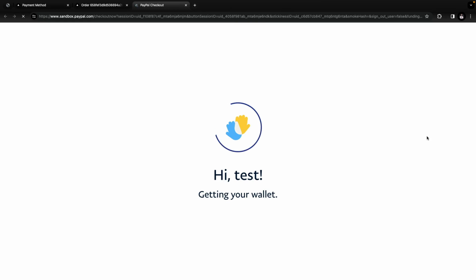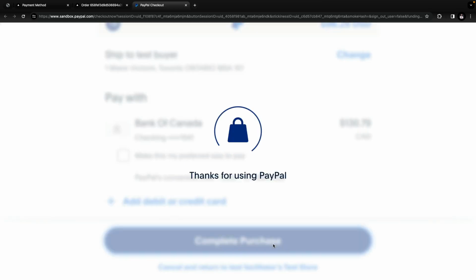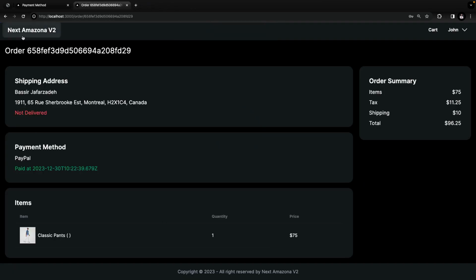You will be redirected to PayPal to finish the payment. Enter your test ID, your test email that you already have in your sandbox account when you create your credentials for the sandbox account, and then complete purchase. After a while, you will be redirected to the order page, but this time the payment information shows the status of payment is paid at this date. And there is no PayPal button here.